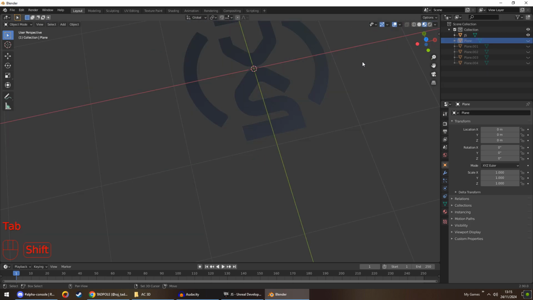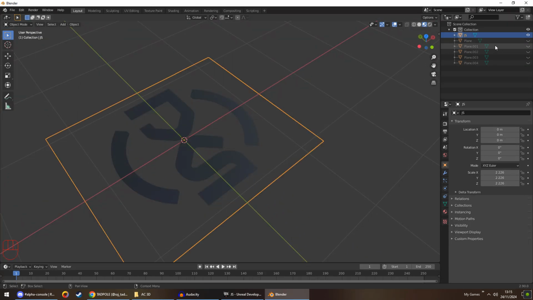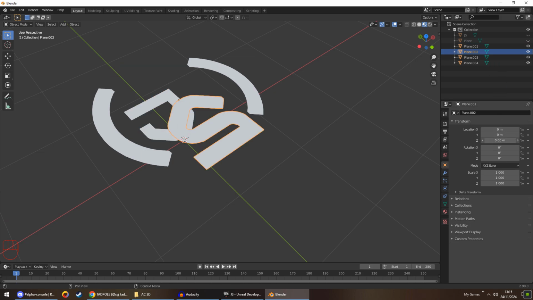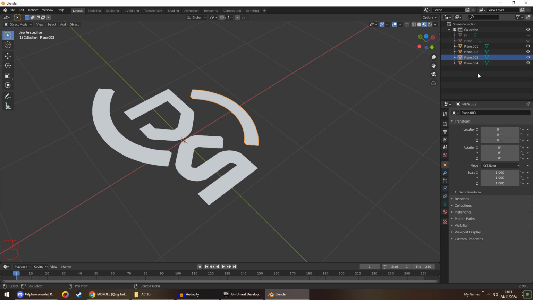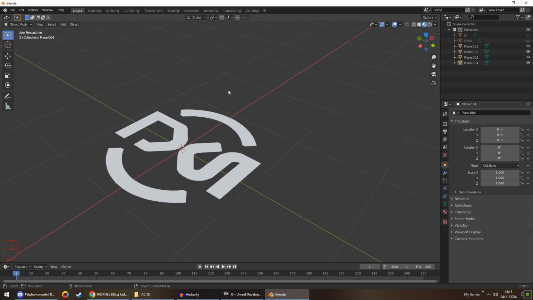So we can hide this plane now. We don't need it. We have all of our cutouts. Whoops. That's the logo, that can go. We have all of our cutouts. What I will do is just set all these values back to 0 so they're in the same place. Whoops. 0. There we go. So now we're good.